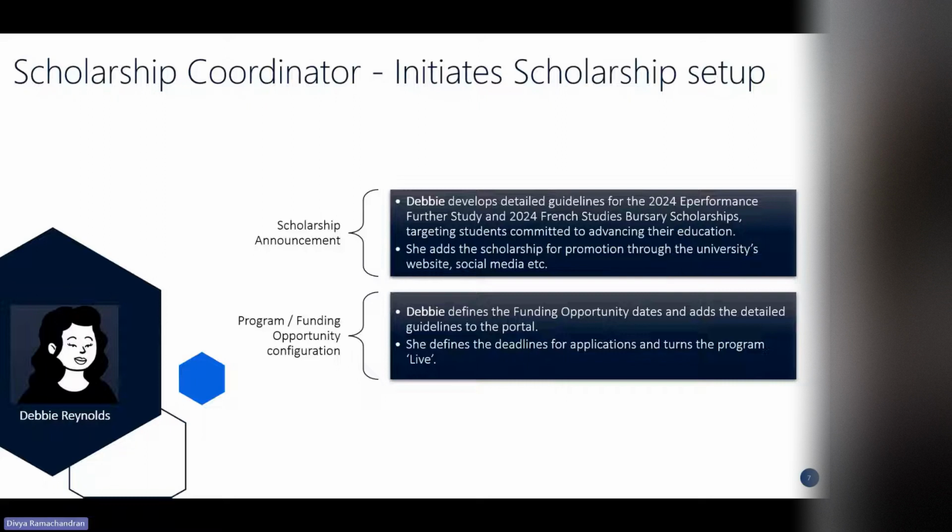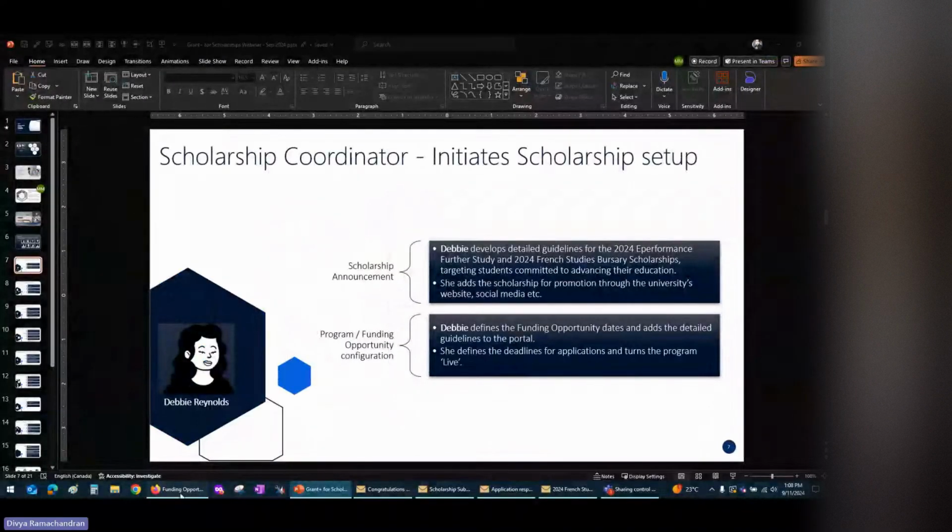So we start off with the scholarship coordinator who initiates the setup of the program. Debbie, who is the scholarship coordinator, logs into the system, something that we call the Power Apps back office or the scholarship office. She sets it up in terms of what the details are about the scholarship, what the dates are, when it will go live, and things like that. So before we move to the next slide, I'll show you what that looks like in the system itself.